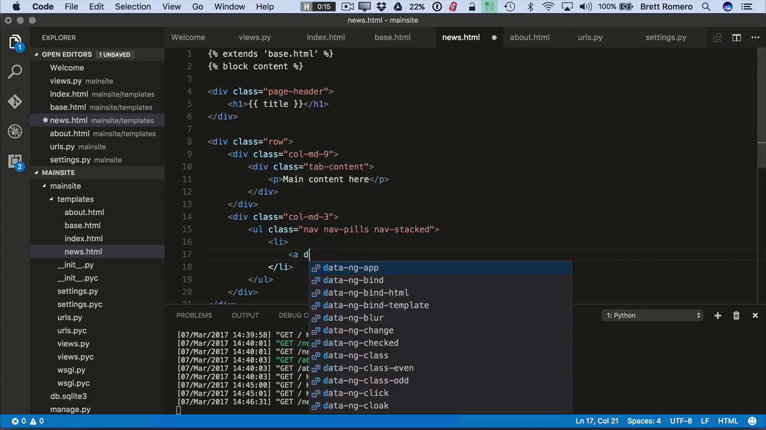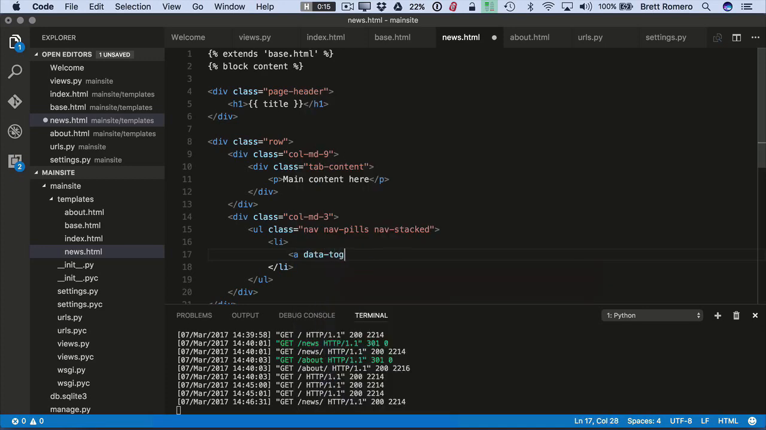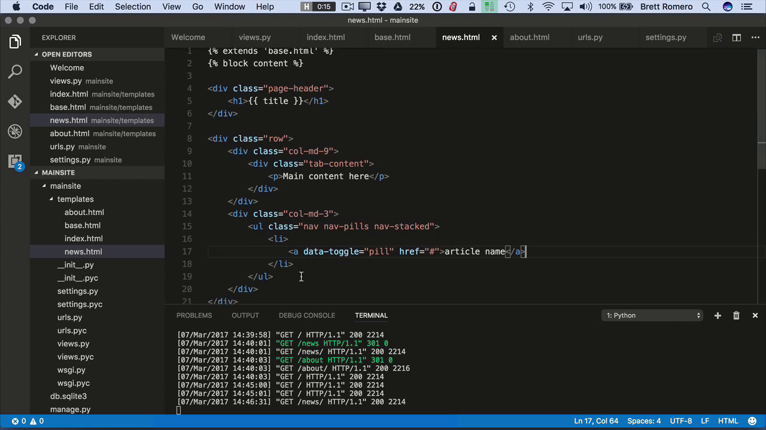So a data toggle pill. And this is coming straight off of the Bootstrap website. They show how to put together these kinds of navigations using this particular syntax. So I'll just do that for now. And we'll have our article names here. So article name, close that, and that should handle it.